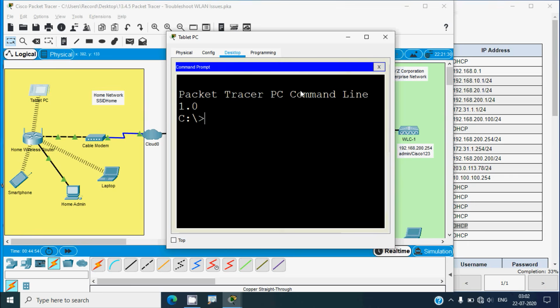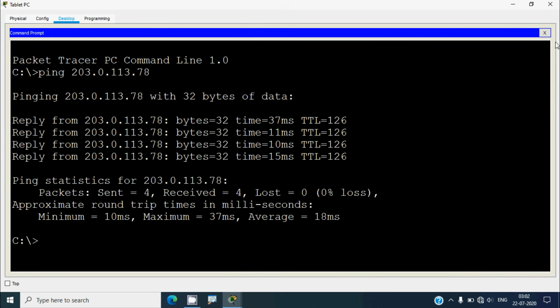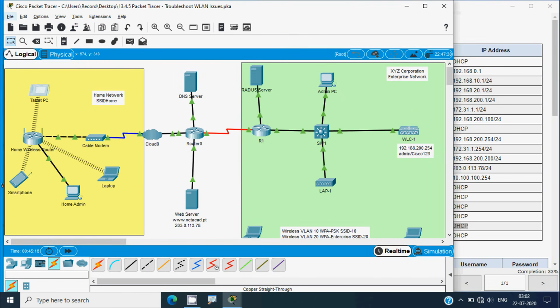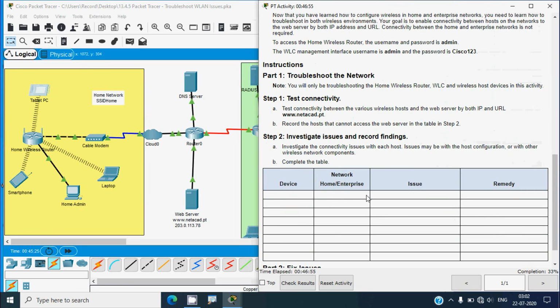So we'll go to command prompt and we will ping our web server, and here we can see we get the replies. We identified two problems, right? And we resolved them. You can even update this table with those problems, and then the remedy also.